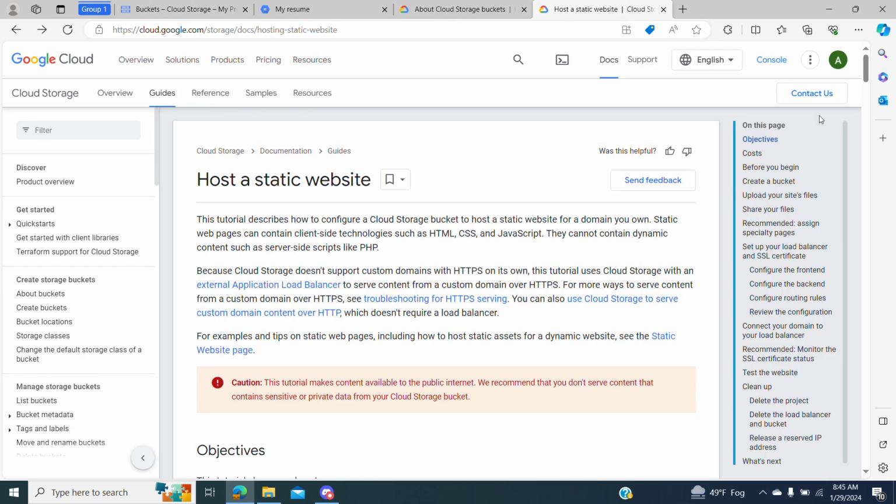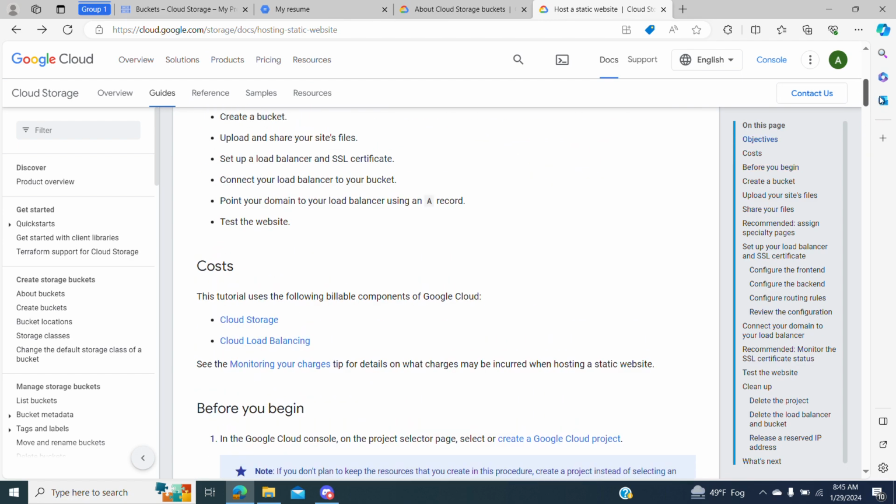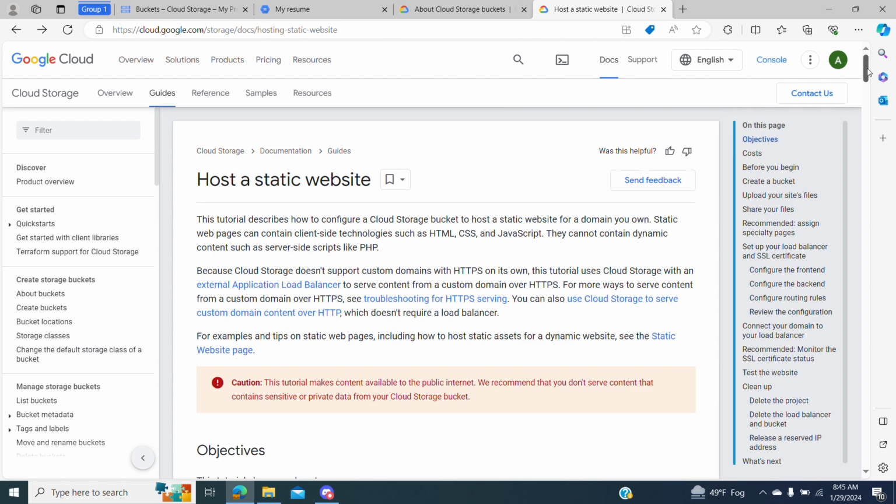The full steps are in this tutorial: how to create a load balancer, how to generate an SSL certificate, and how to create a domain name. These are for a further and more professional website, and if you want to try, you can go further and host your website through the steps of the tutorial.